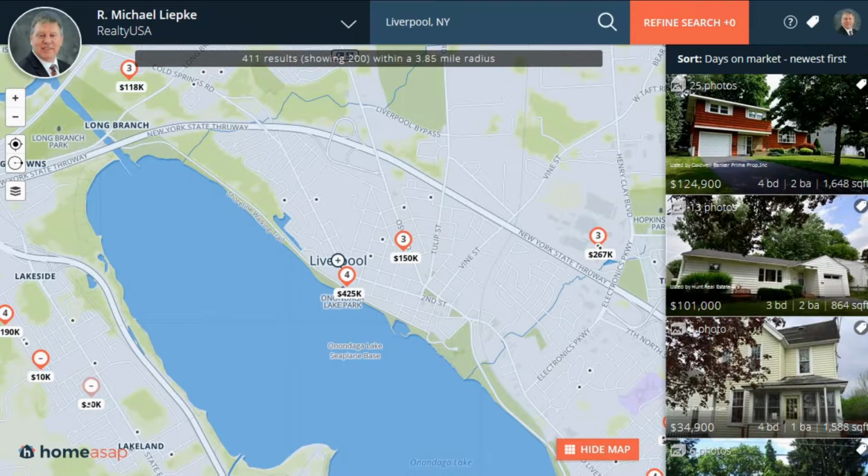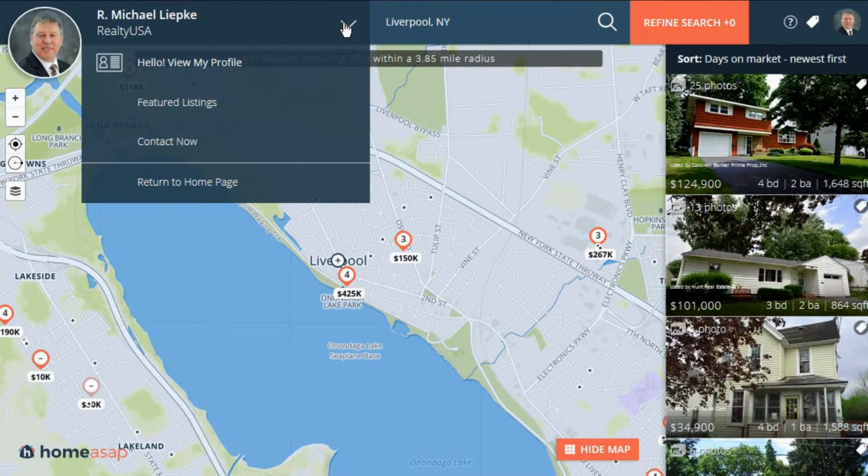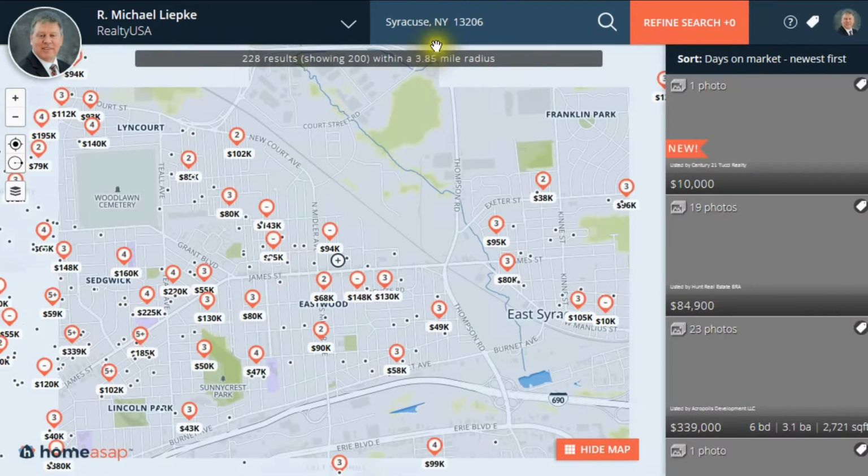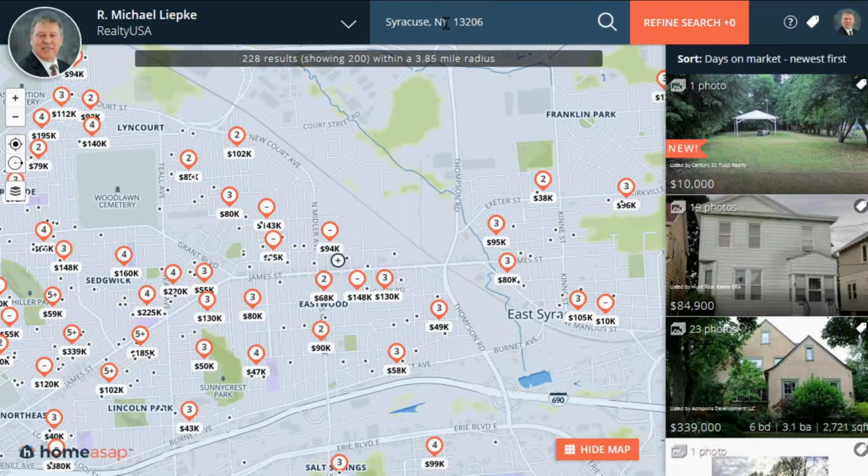So let me just give you a layout here. We'll give you a high level view first. Up here is a banner. You can pull this down. This is more like the contact information, just like on the first page. View my profile, featured listings, and contact now or return to home page. So we won't need to do that. Over in this section here, like I said, we've got Liverpool selected. Let's just go to, let's say, Syracuse. You can type that in, or you have different options. You can put in zip codes. You can put in actual cities, villages, whatnot.